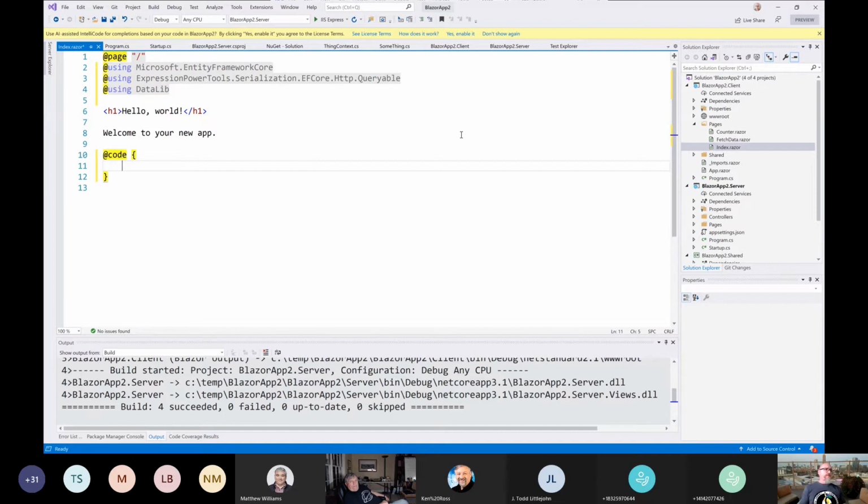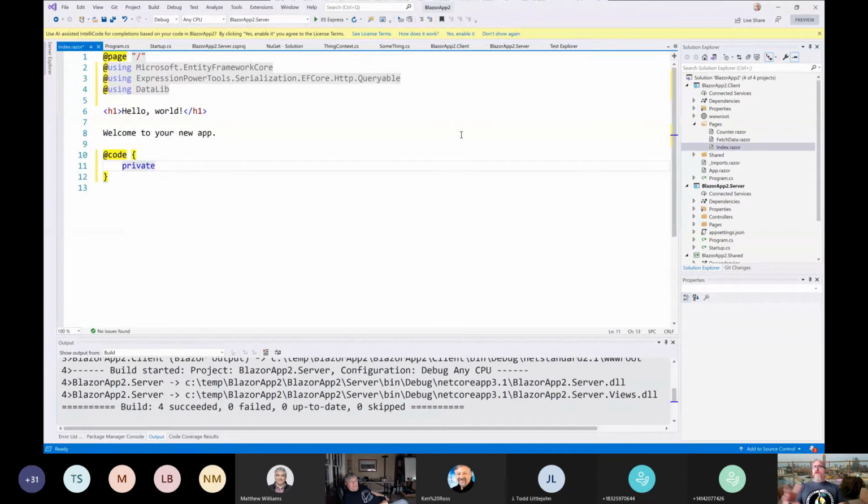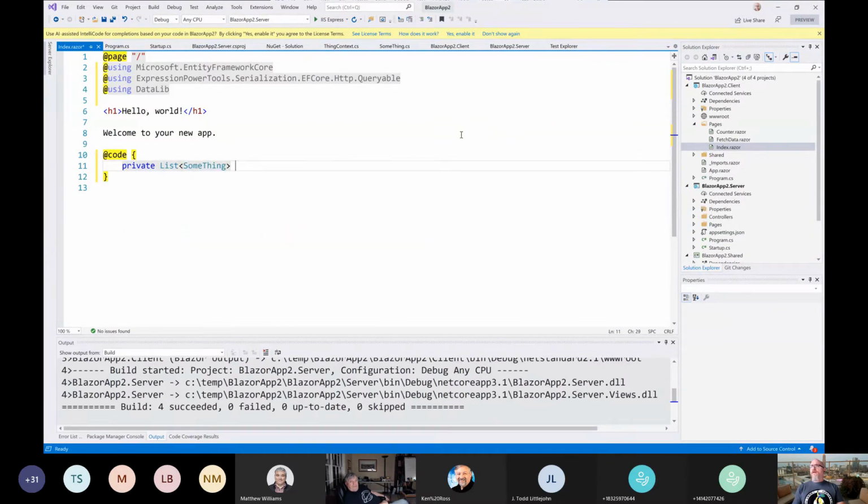Okay. So the way that you do code in Blazor, if you're not familiar with it, you can have a separate code behind file. I'm going to keep this a little simple and just expose some code here inside this code block. And what I'm exposing is a list of something called things. And I'll initially set it to null.